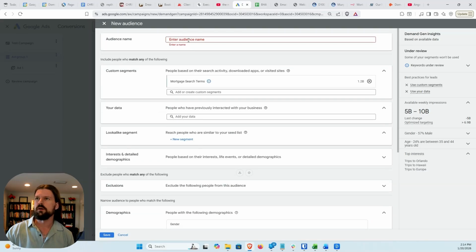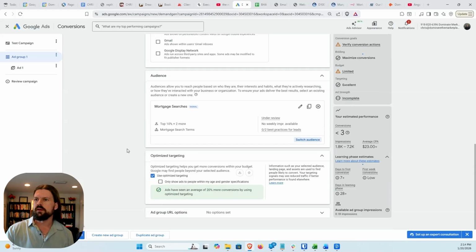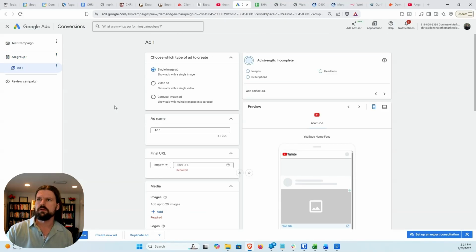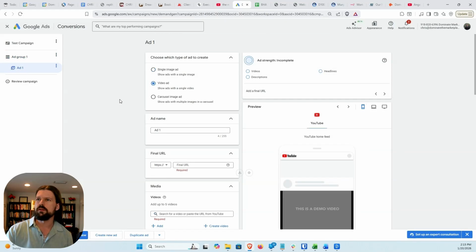So I have to name it. Okay, so it's mortgage searches, and I'm writing everything wrong because I'm trying to be fast here. Okay, and then optimize targeting, turn that off, definitely turn that off, and I'm going to go to add one. I'm going to call it a video ad.